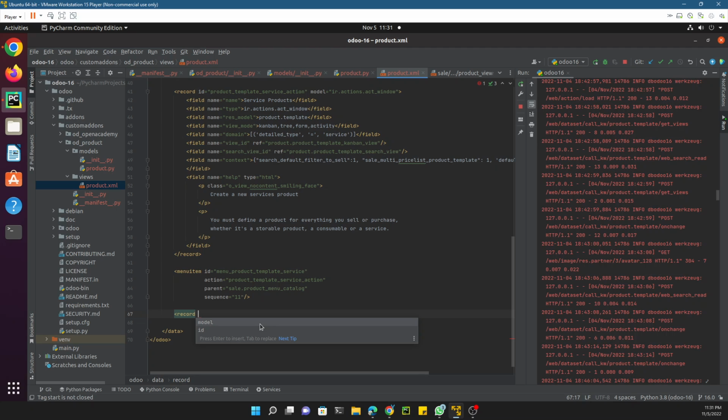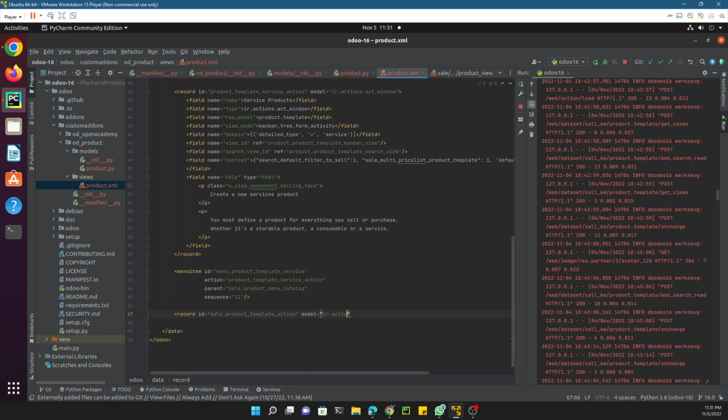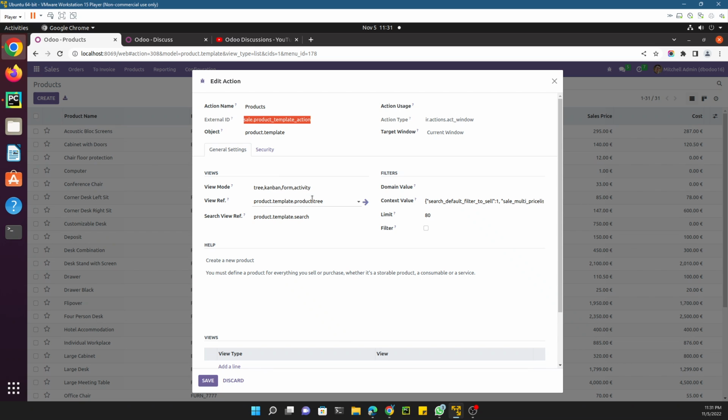So we will add a record with id equal to the external ID, which is sale.product_template_action, and then the model will be ir.actions.act_window, and then close it. This is it. And then we need to pass the field parameter to modify it.